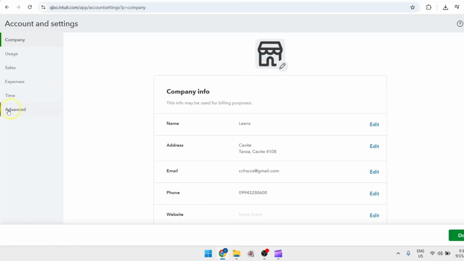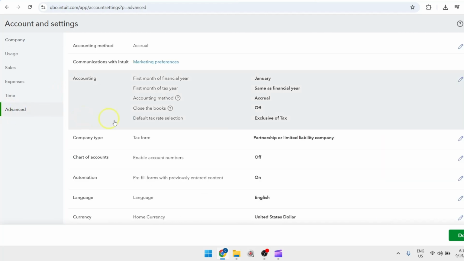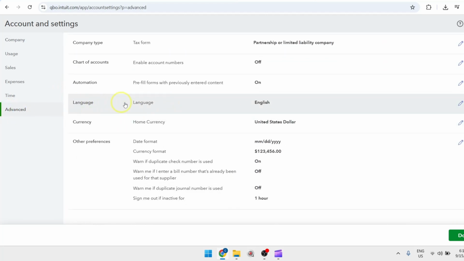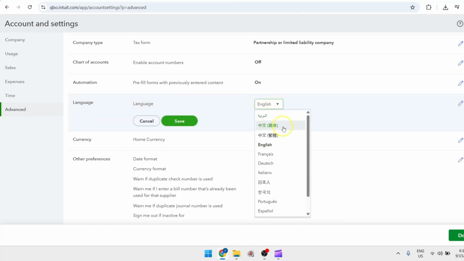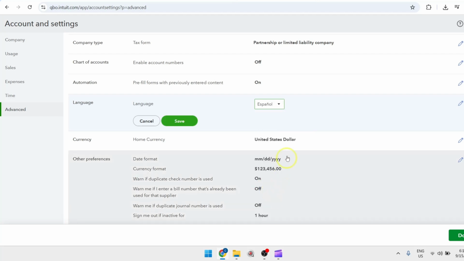Now in the left panel, switch to Advanced. Scroll down until you see the language settings. Just click on it. Now in the drop-down menu, choose from the available languages that you can change into. So say for example, we want to change to Espanol. Just click on it. Then once done, click on Save.